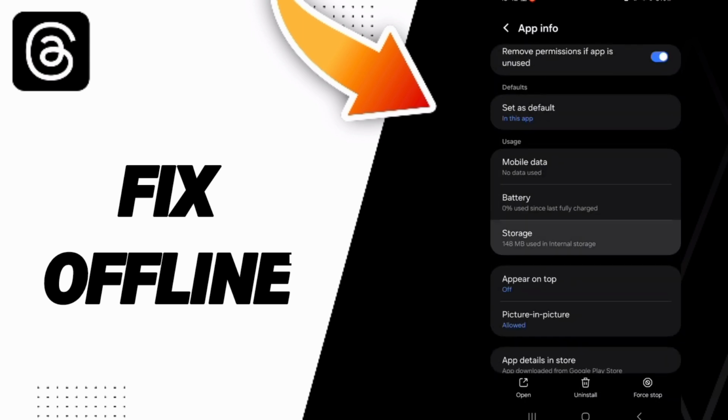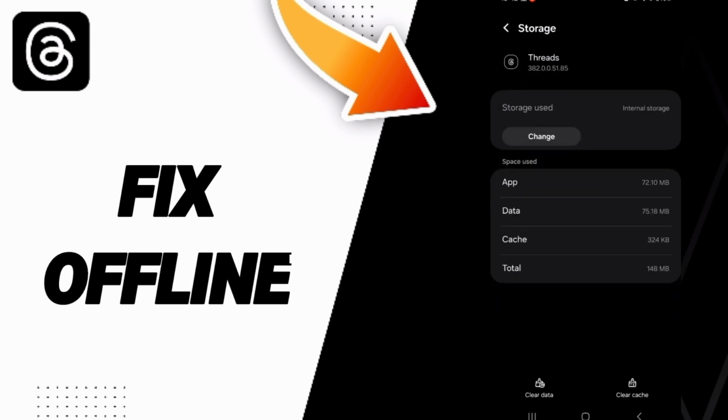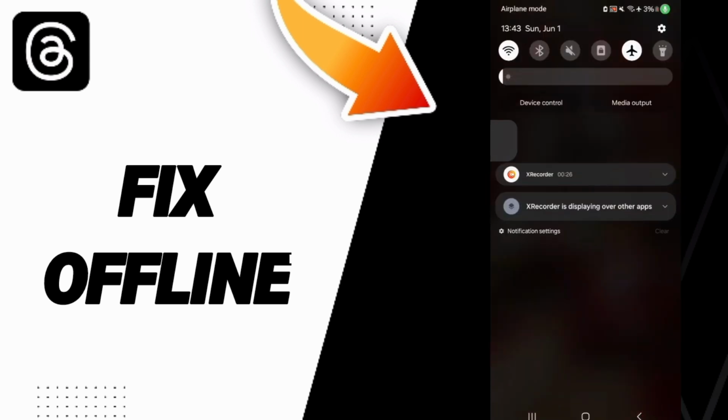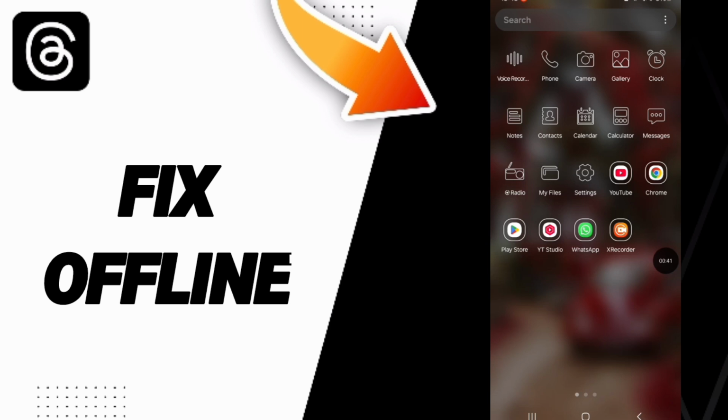As you see, we'll enter Storage. Then we click on Clear cache. In the end, you will turn off your phone and wait a moment before restarting your phone again to fix that problem.